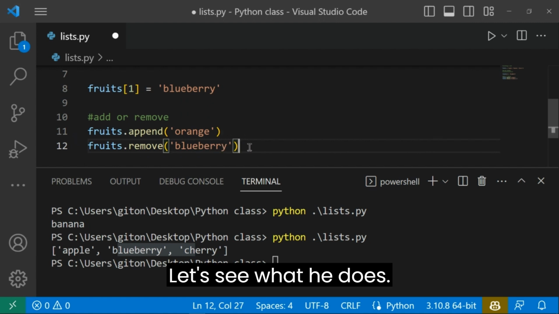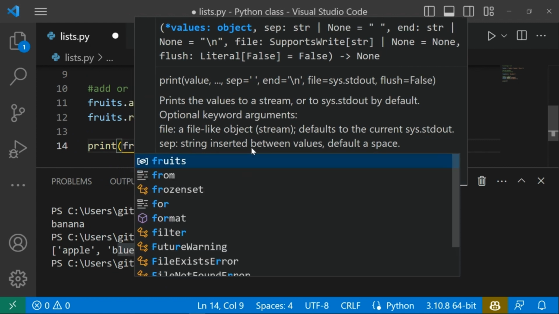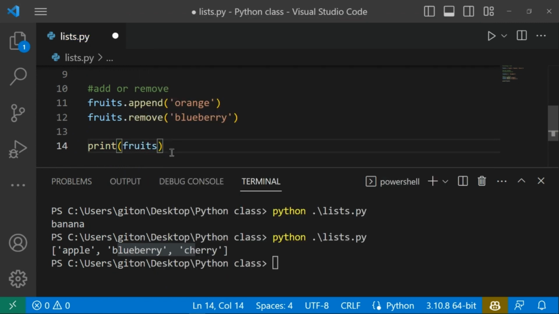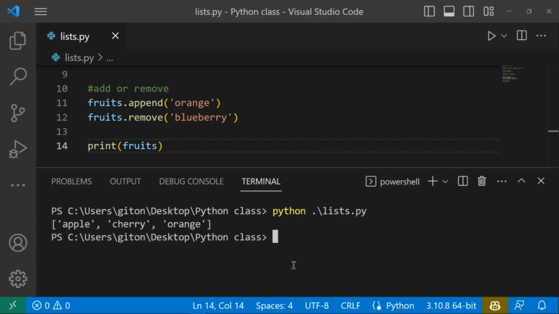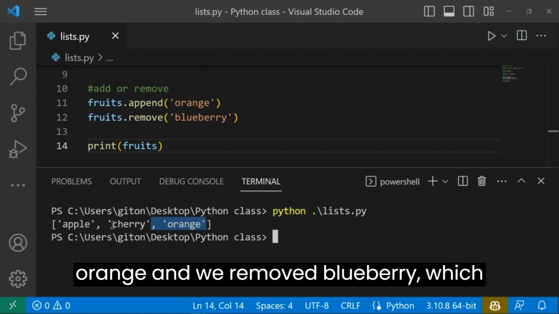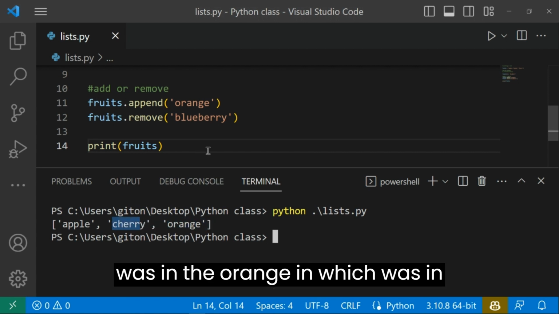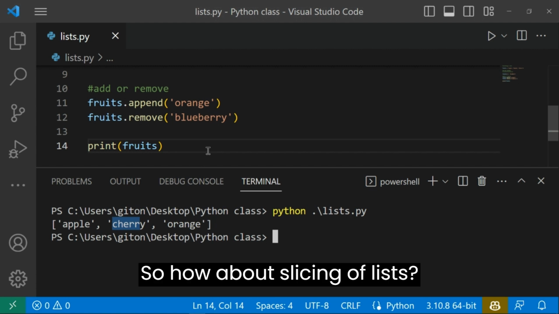Let's see what it does. Let's print fruits. So save that, clear here, run that. So apple, cherry and orange. We added orange and we removed blueberry, which was in the original list.